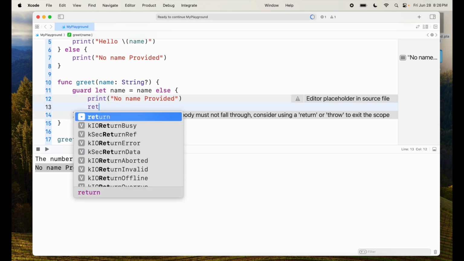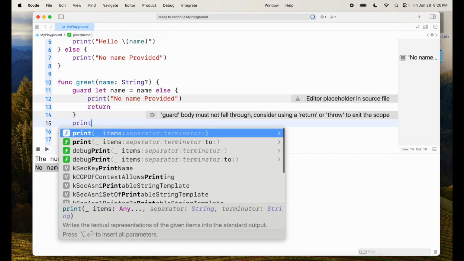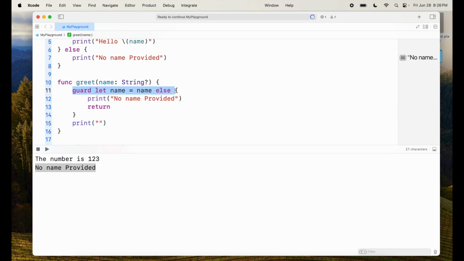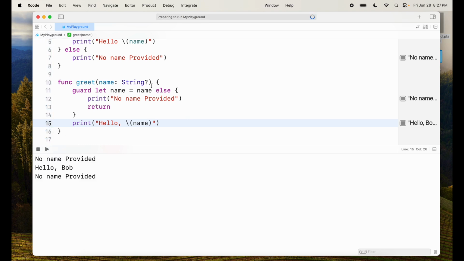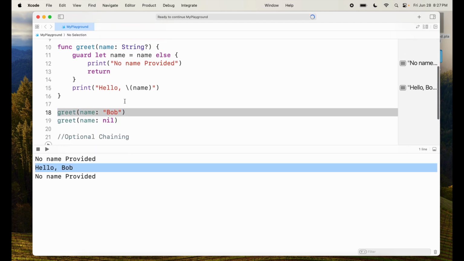I'll just return it. So what happens is in this case it will check if name is not available, it will just say no name provided and return. But if it has a name, it will just go to the next line. Well, I can say hello \(name). Now if I run it, the first case where it's calling Bob, it's saying hello Bob. The second time where it's passing nil, it's saying no name provided.